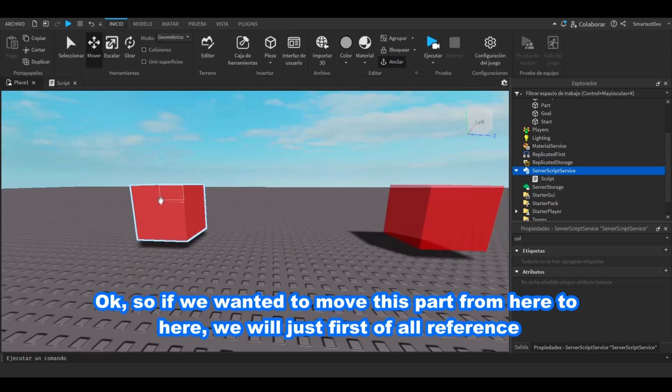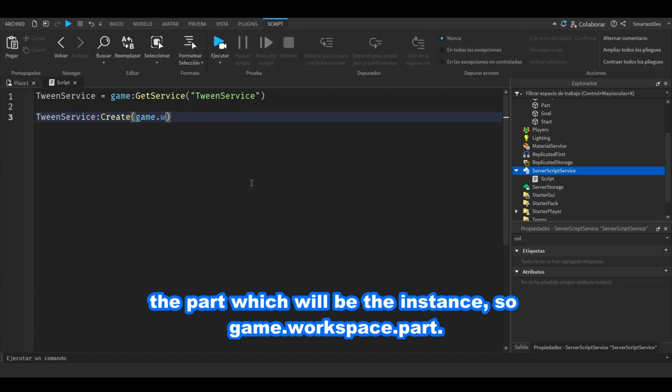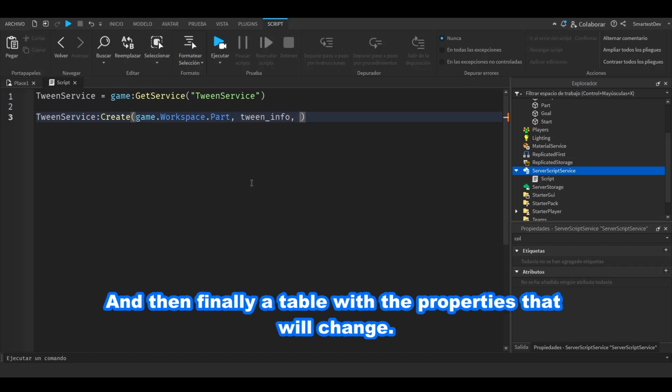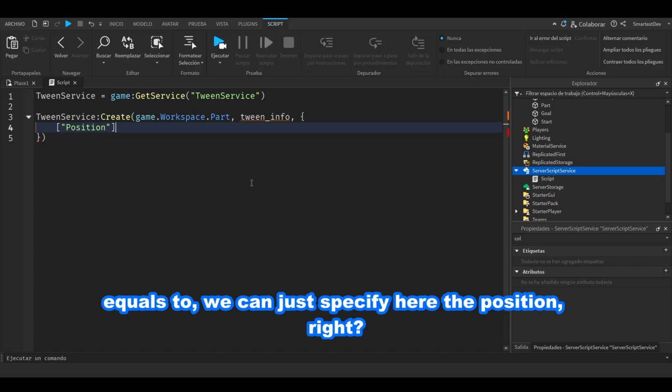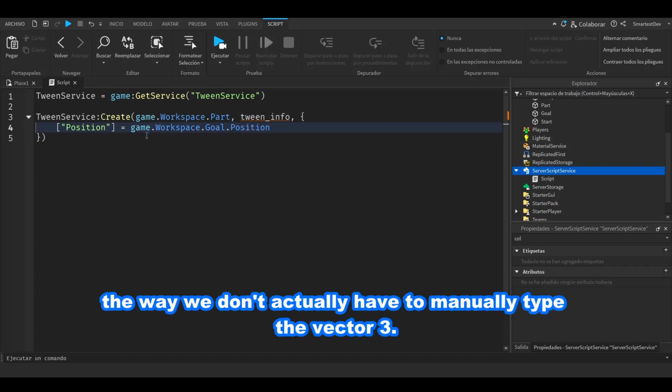So if we wanted to move this part from here to here, we will just first of all reference the part, which will be the instance, so game.Workspace.Part, then type some tween info, which we don't know what is yet, and then finally a table with the properties that will change. So if we want to change the part's position, we just type Position, here it's a dictionary, equals to, we can just specify here the position, for example, but in our case I can just reference this goal part and get its position, so that way we don't actually have to manually type the Vector3.